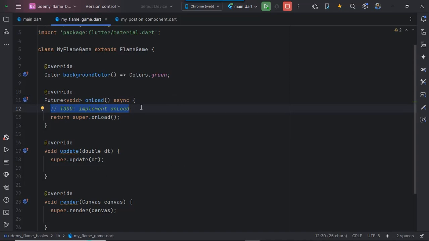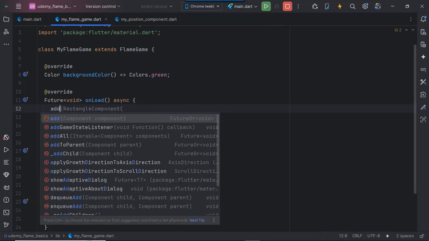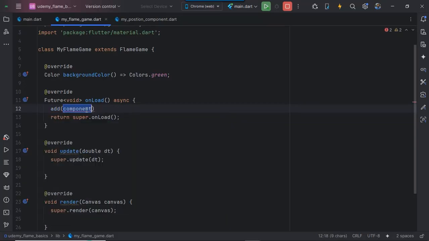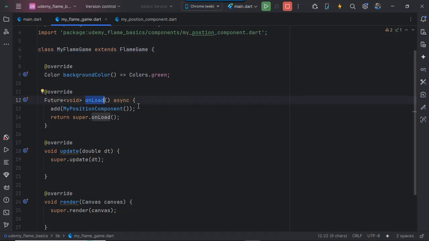For example, now we want to add our newly created component to this game. So what we do is we call a special method called add, which requires a component. As a parameter of this add method, I'm going to provide our component, MyPositionComponent. That's it. So when this FlameGame is loaded or mounted, when it is in the memory, when it is running, the onLoad method will be called. And as soon as this onLoad method is called, we are adding a component.